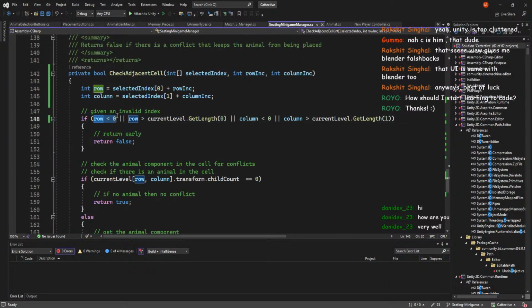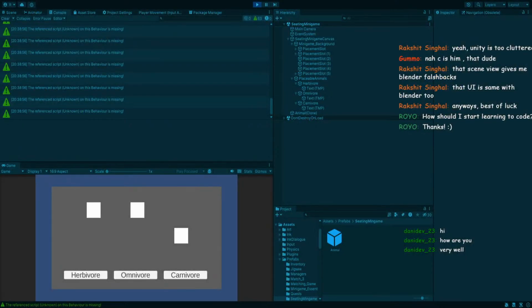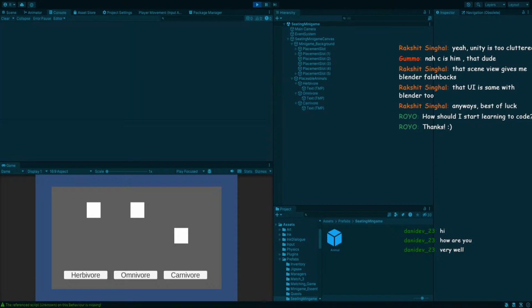So if row is less than 0, so we're in the -1 row. Actually, I guess this should be greater or equal to, not just greater than, because the length is going to be 2 but the index is going to be up to 1. Okay, so that's that bug fixed. Hopefully, I think. I'm saying that confidently and hoping it goes the best, but you know how coding goes. I could be completely wrong with that.